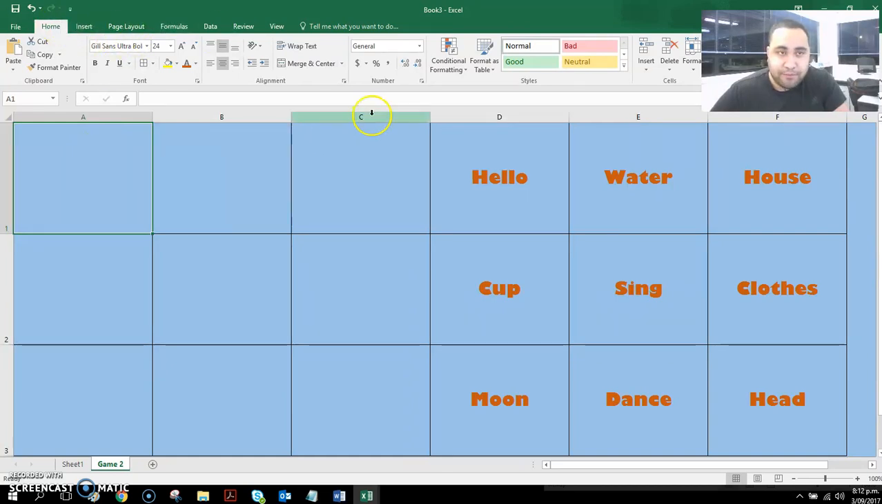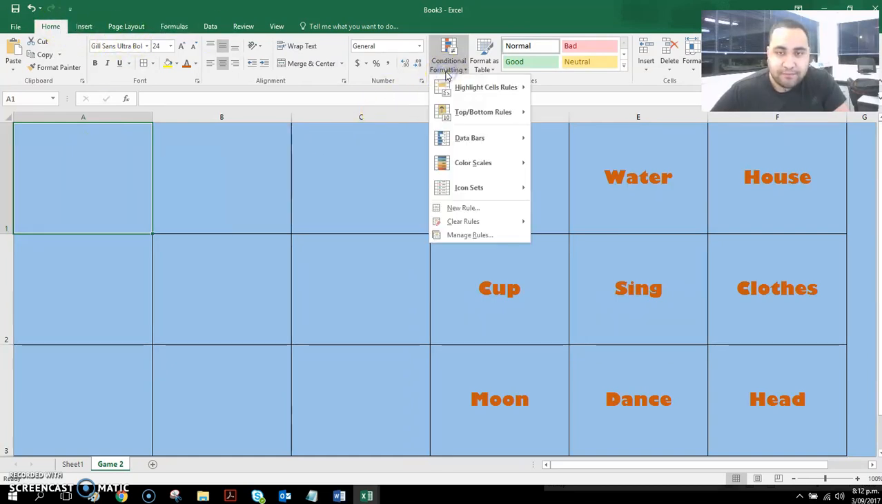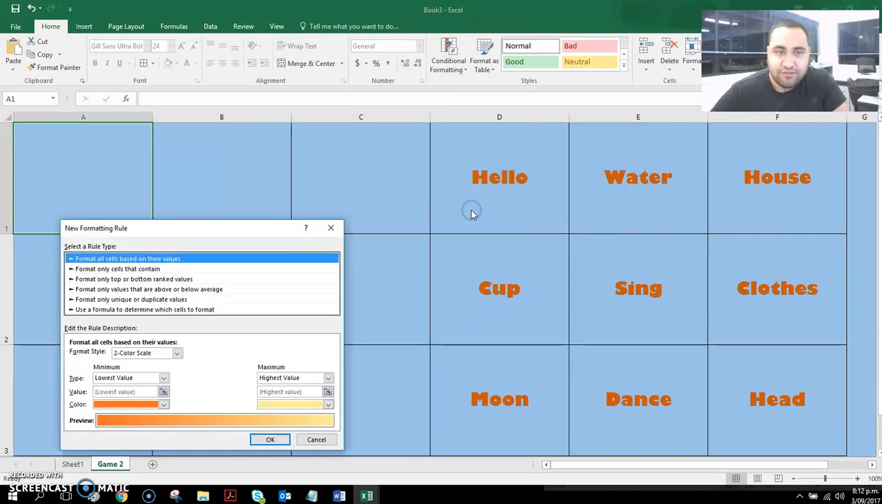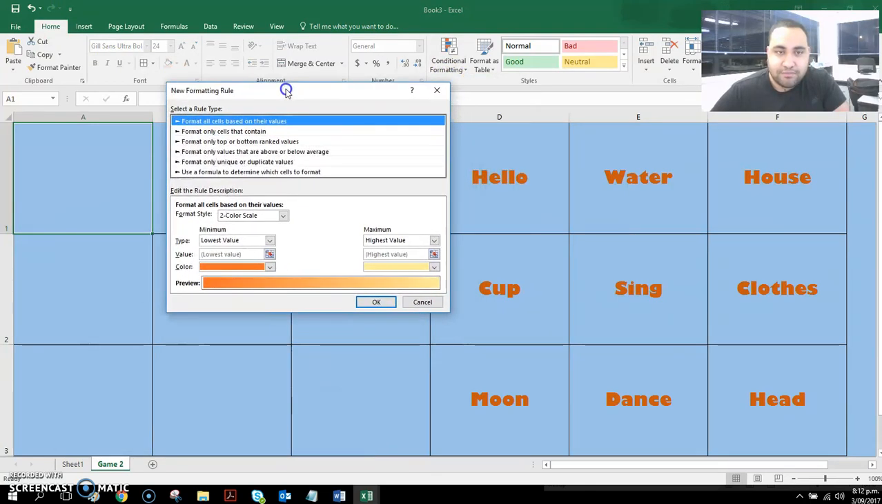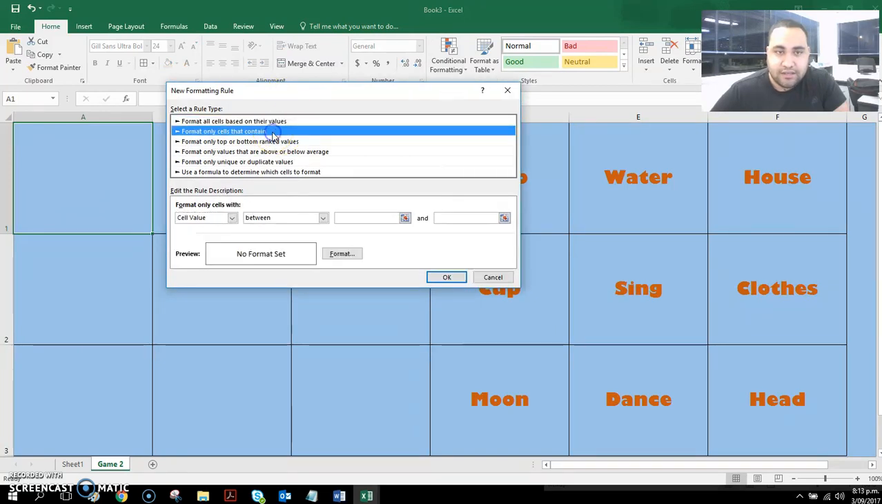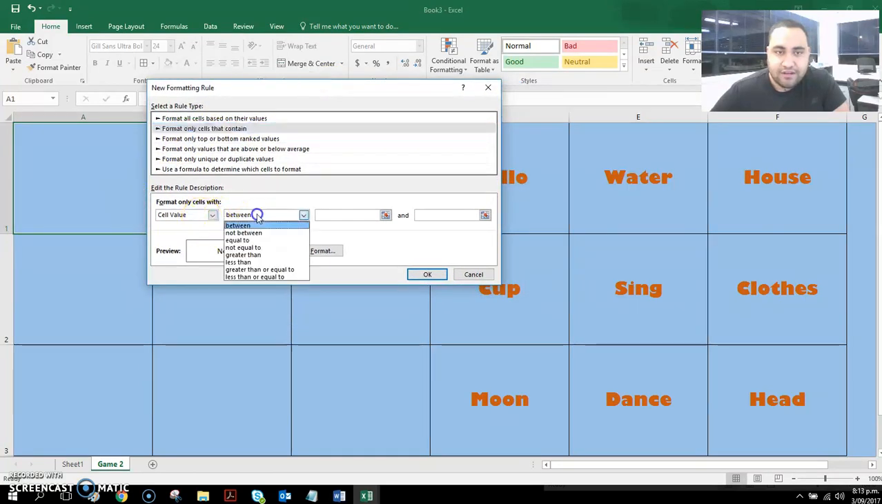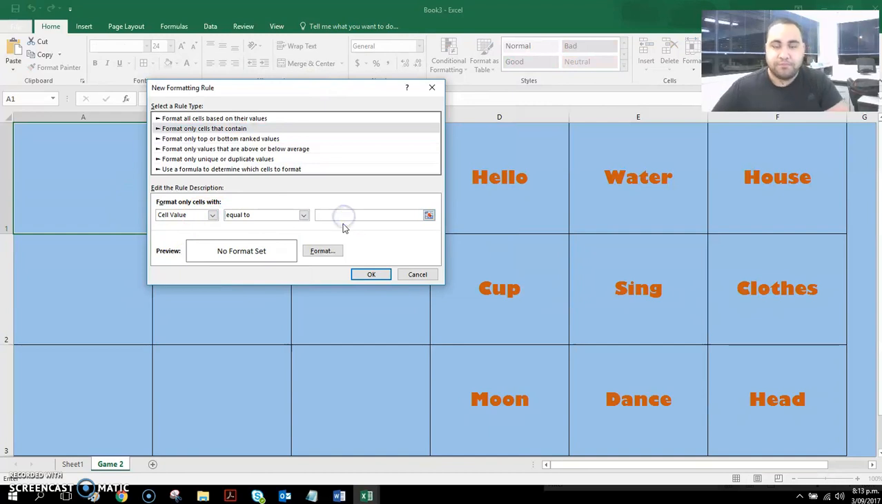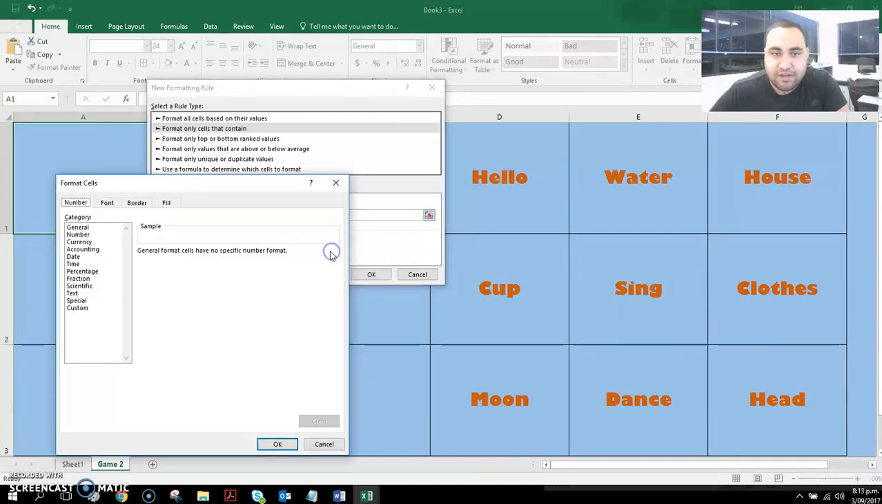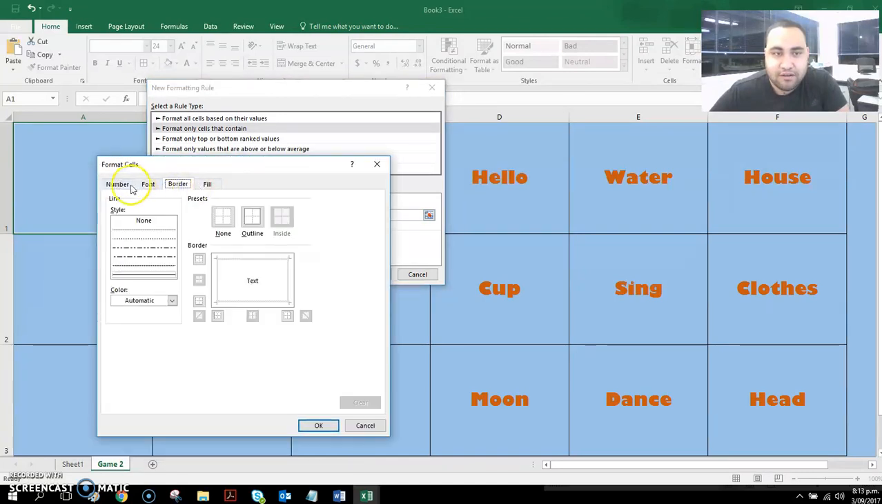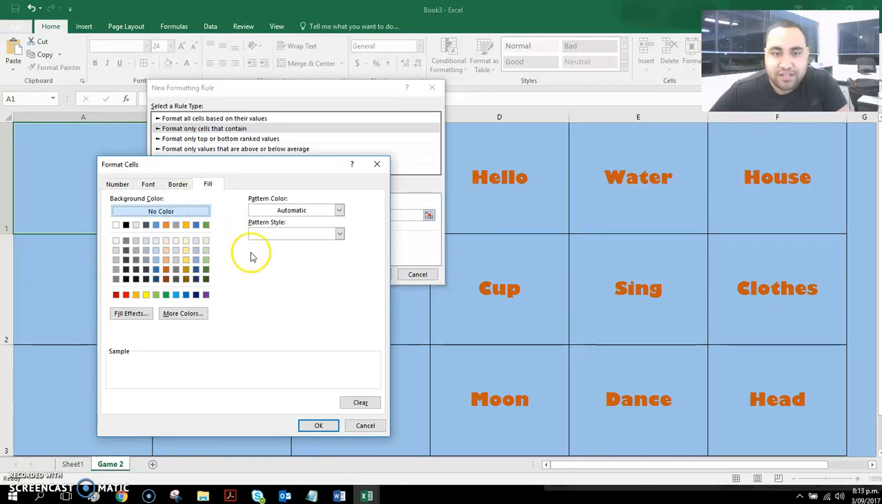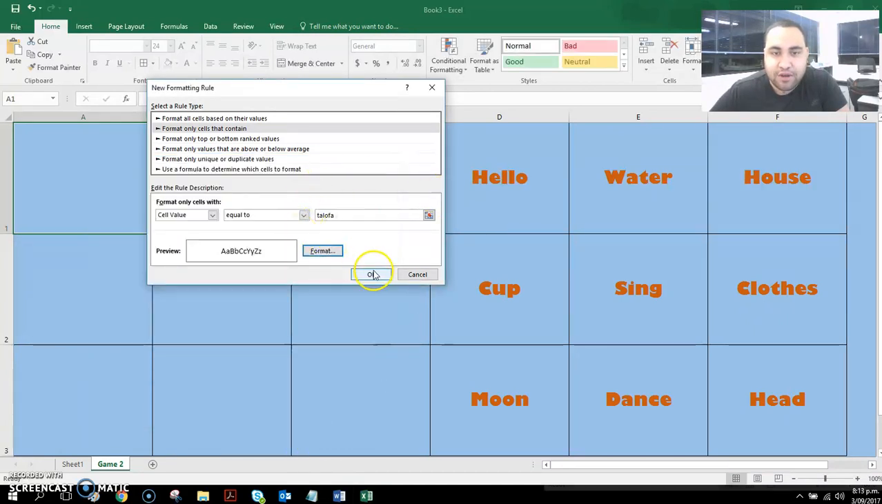So from the home page, you'll click on conditional formatting, and then you click on new rule. Now the option here is format only cells that contain, and so the cell value must be equal to, and this one I'm going to write talofa. And so anything that has talofa in this cell must be this format. So I'm going to click on format, and I'm going to click on fill. So I want to make sure that that's set to no color. And then we're going to go OK.